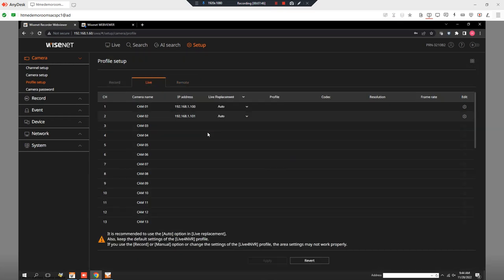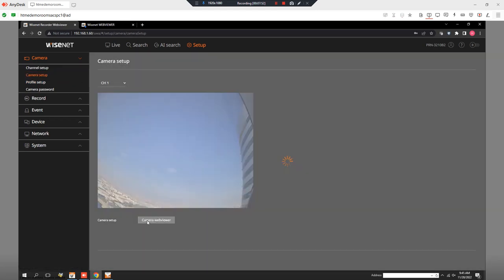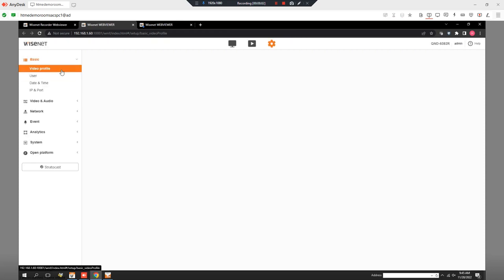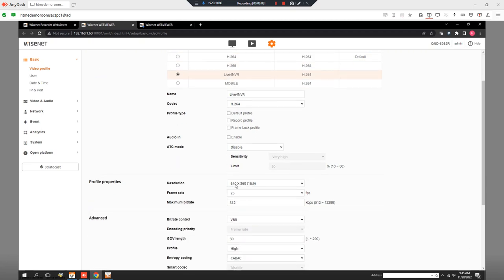Live, do not change this from auto. The camera resolution, we can set from here. Let's log in to one of the cameras. You can check the profile settings, video profile. By default, a profile called Live for NVR is created with low resolution.